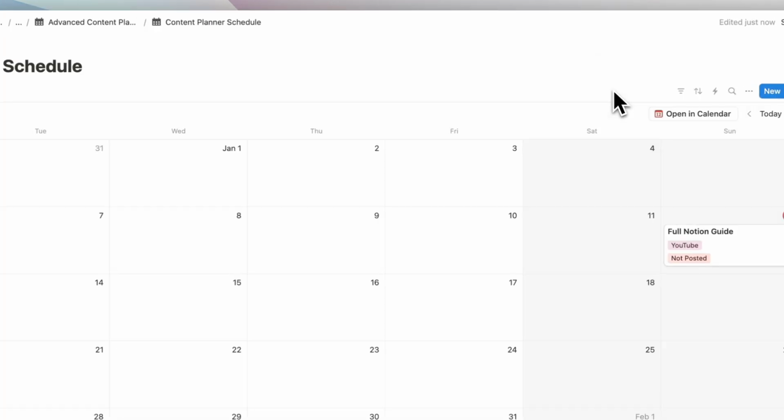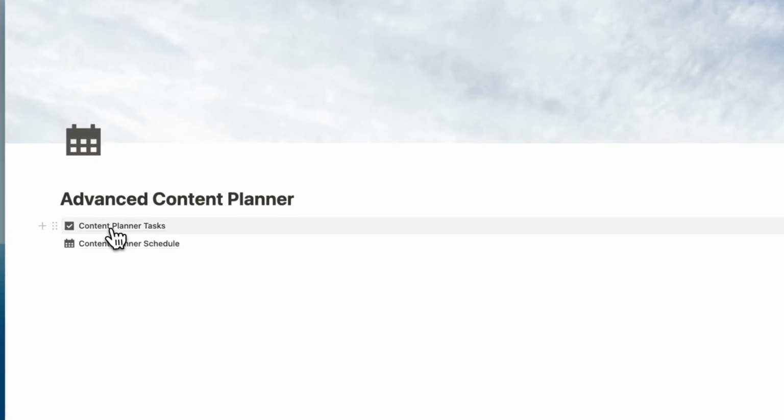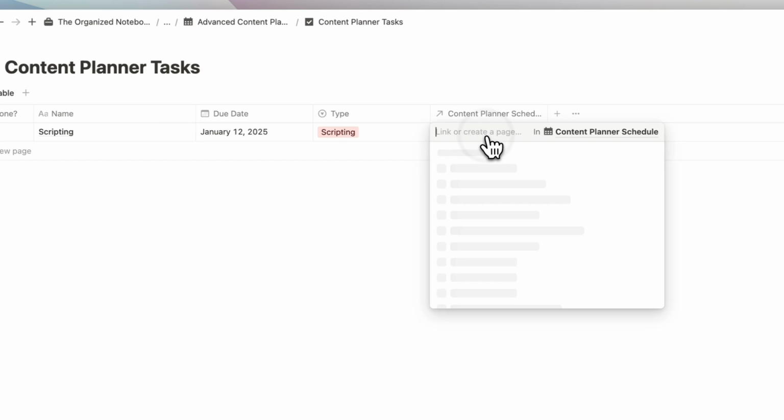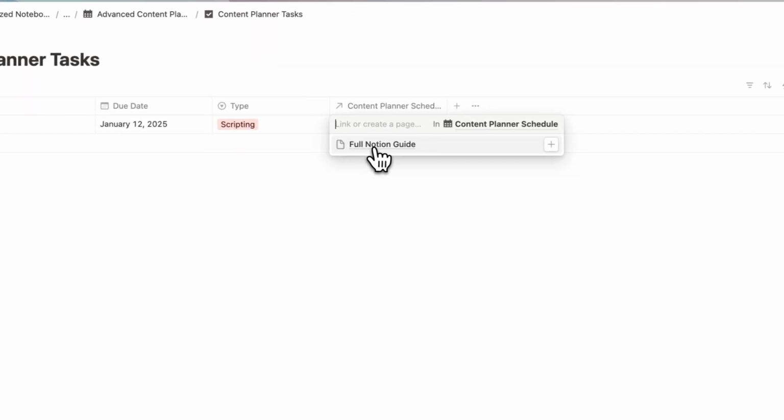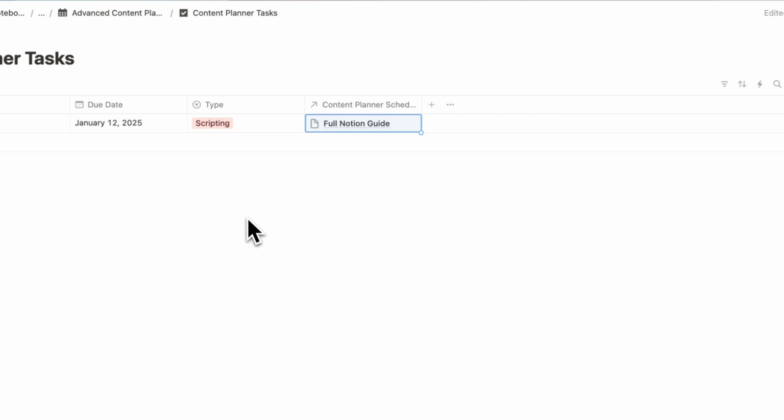So now I can actually relate the tasks to my content planner schedule. So if I click out and then go back here and go to content planner tasks, now I see the content planner schedule. So let's say that this scripting is related to the Full Notion Guide here.